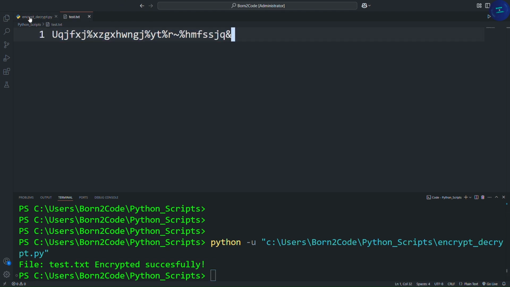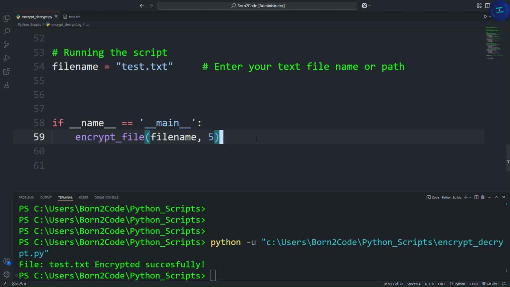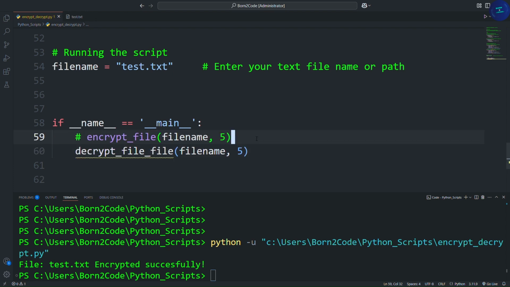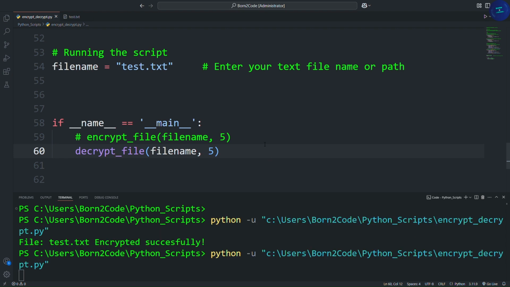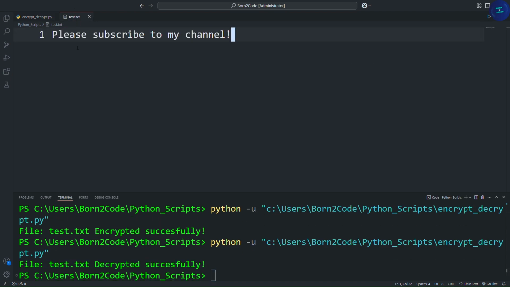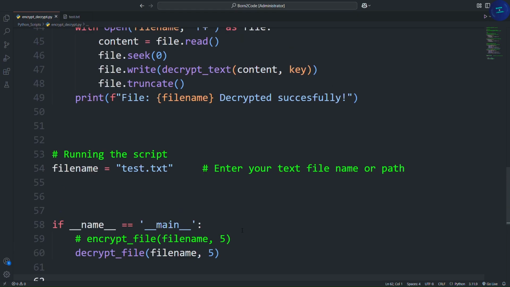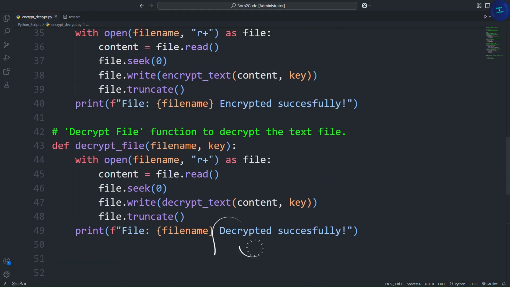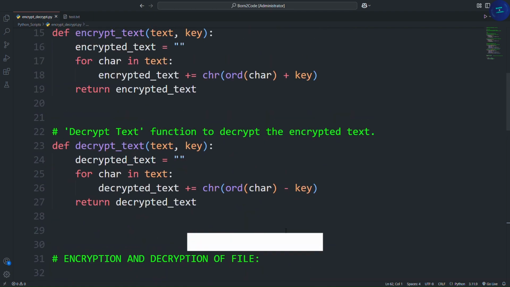Let's decrypt the file. Copy this and paste it. Change encrypt_file to decrypt_file. And comment out the encrypt function. Let's run this. So it decrypts successfully. Let's see that file in action. It's back in the original form. And there you have it. You now know how to encrypt and decrypt files in Python using a simple character shifting technique.